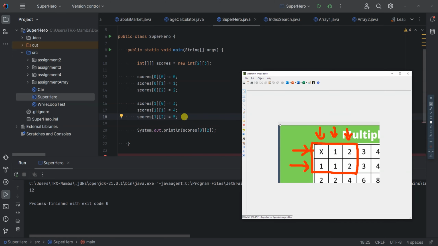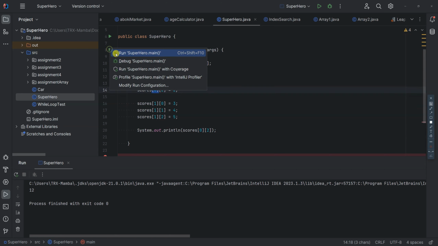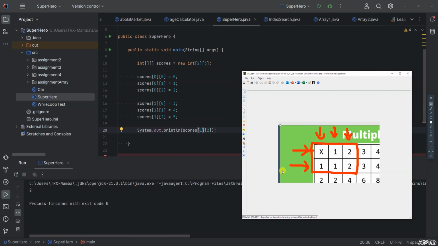The first row, second column would actually give us 2, of course. And if I did 1, 2, that's the second row, because the second row is 1. And I want to print out the index position of 2, that's 0, 1, 2. That will be, in this case, 5. So if I did this, it's 5.